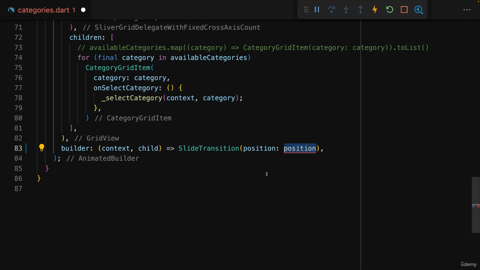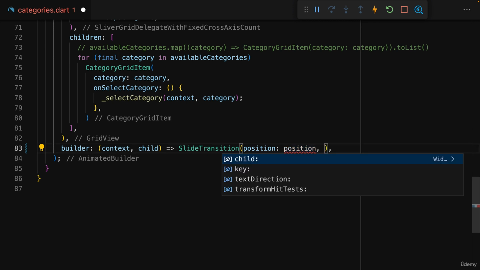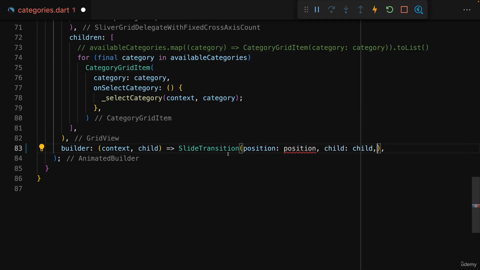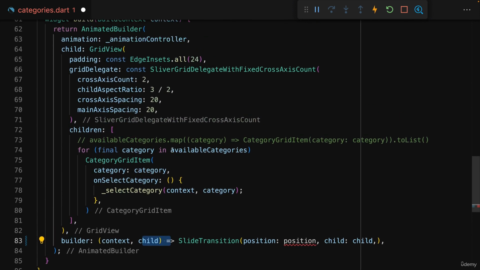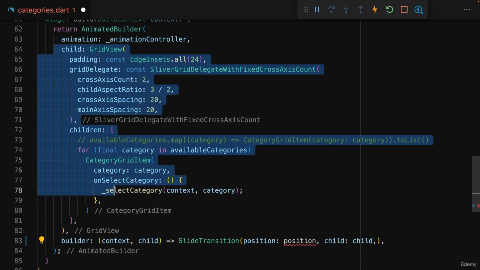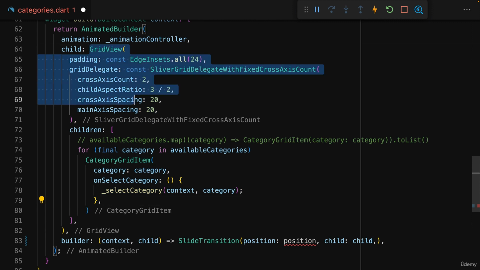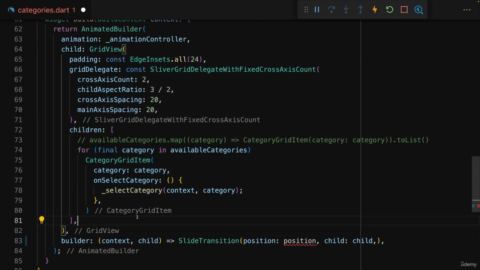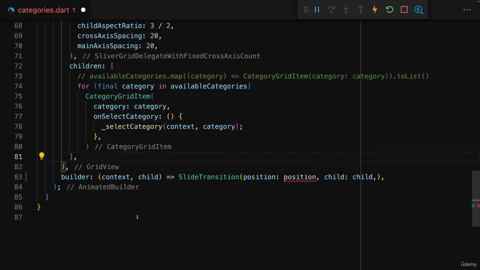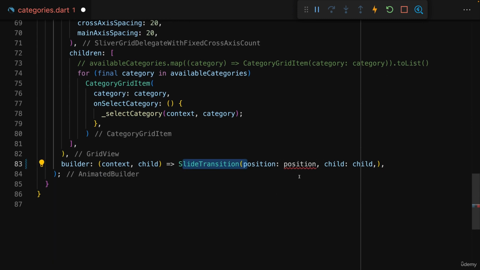And for that, slide transition needs multiple parameters. For example, it needs the child that should be animated. In this case, it's still this child which we're outsourcing here, the grid view, so that this grid view is not unnecessarily re-evaluated. But that's the child that will be animated by slide transition in the end.